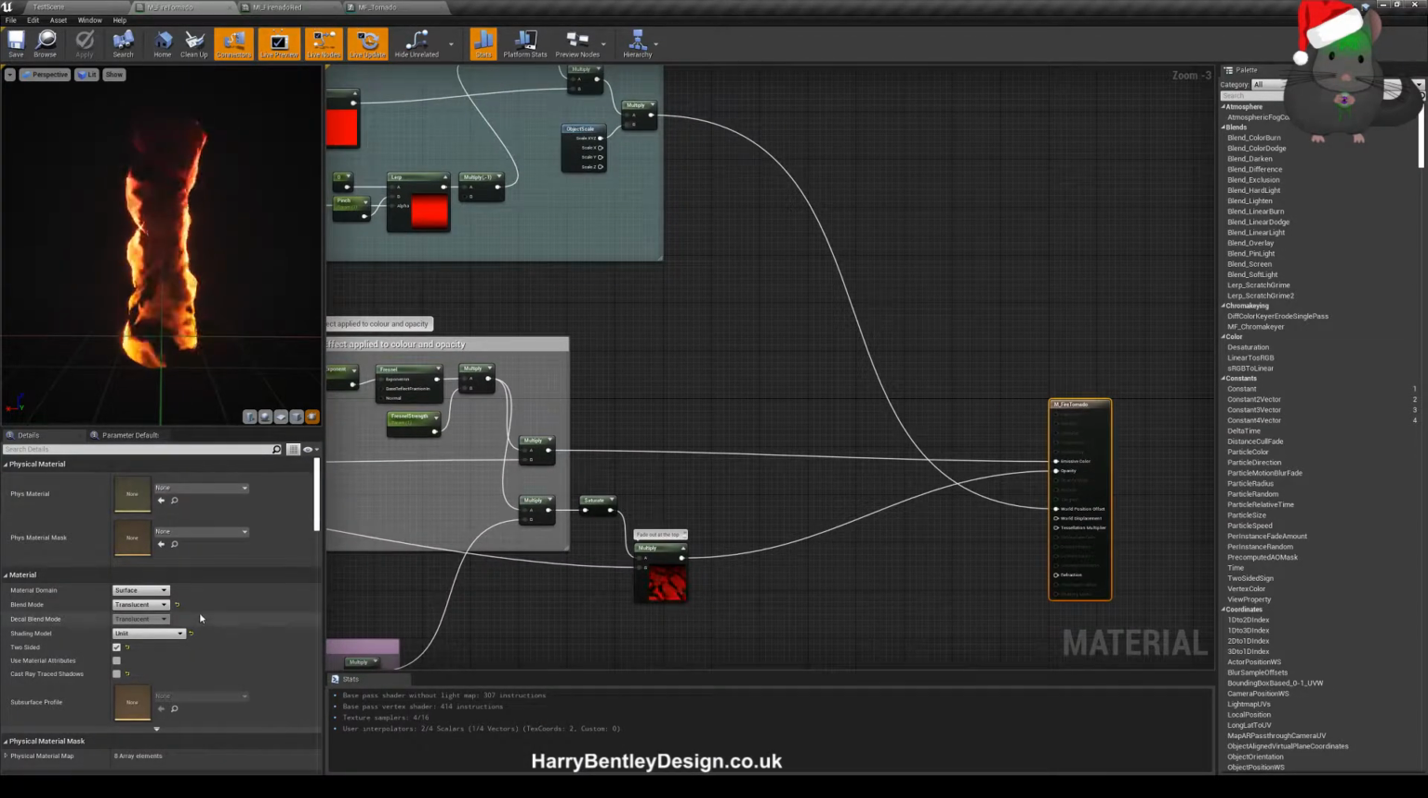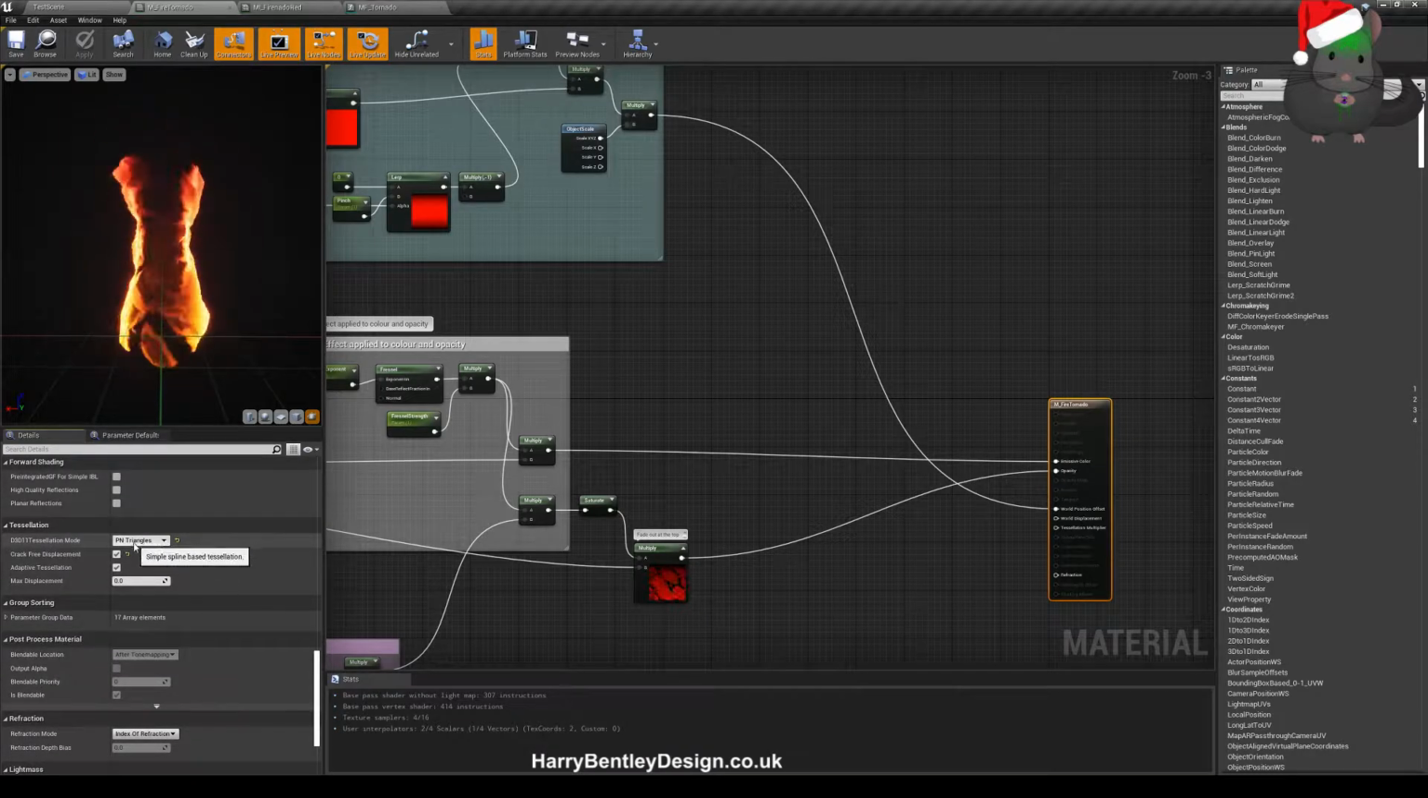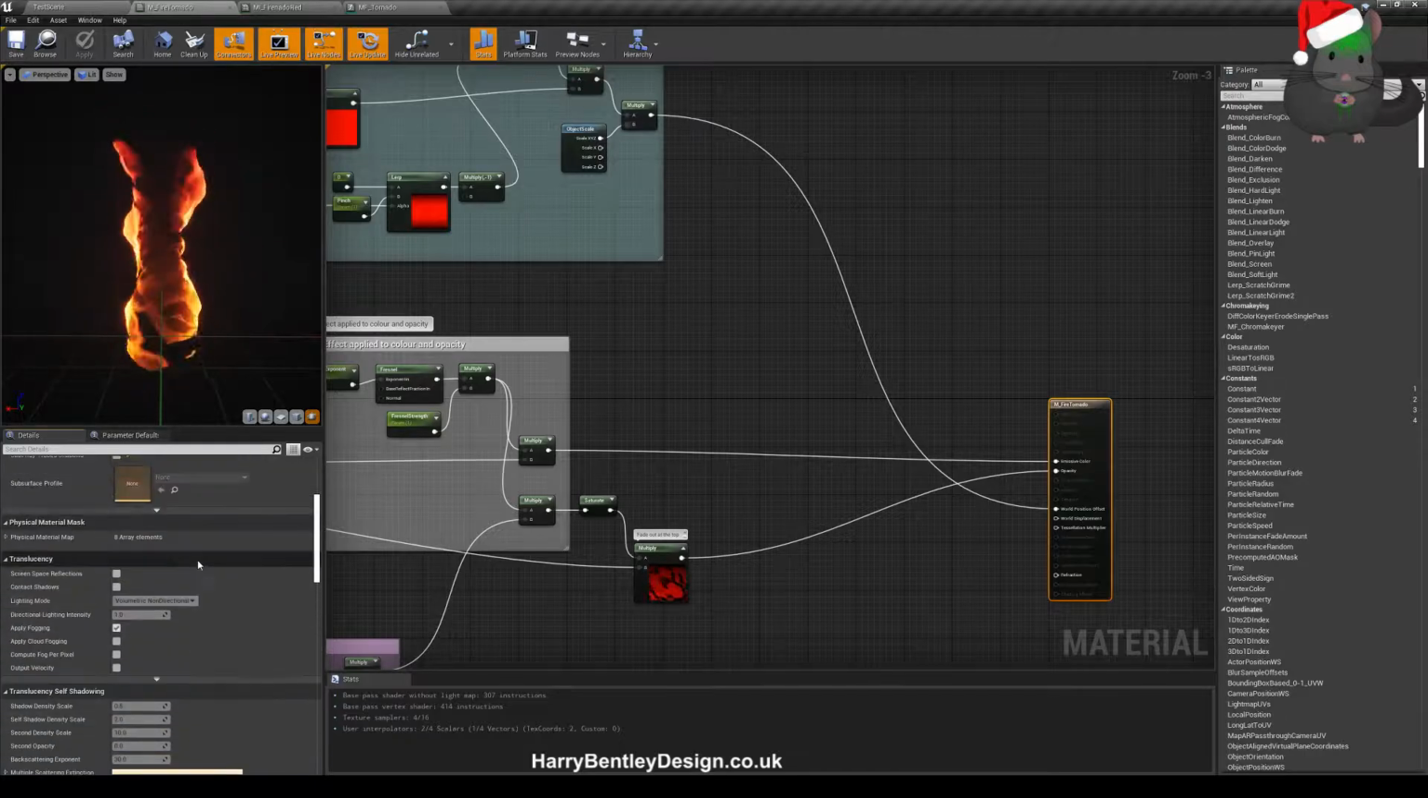So this material is a translucent surface. It's unlit because we don't need to worry about it receiving illumination. It's two-sided, so you can see the back face of this cylinder. And also if we scroll down here, we are using tessellation, and that's what's giving us this warping effect. Otherwise we just have a very static looking cylinder here, which doesn't look too good.